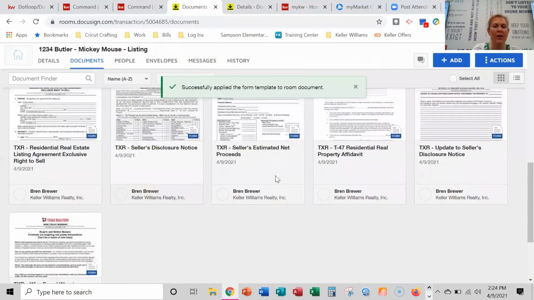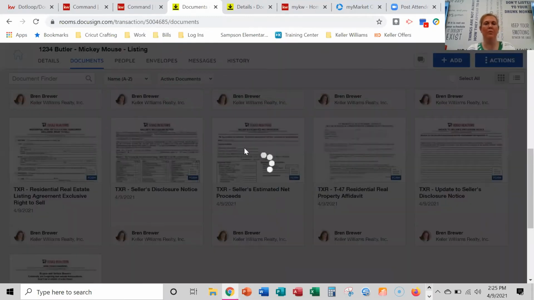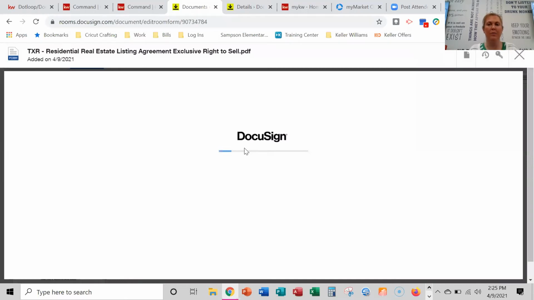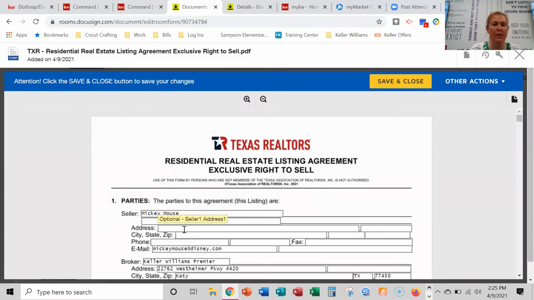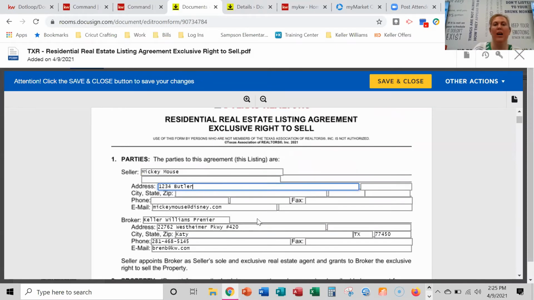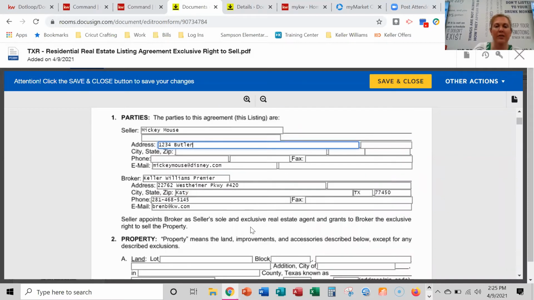Okay, so now we have our documents. If you'll look, I have filled in some of these now. And then we're gonna add these to a room. Add these to an envelope. Is everybody with me? No, I understand. You add them. We haven't started templates yet. I just did that so that you could see this is filled out.